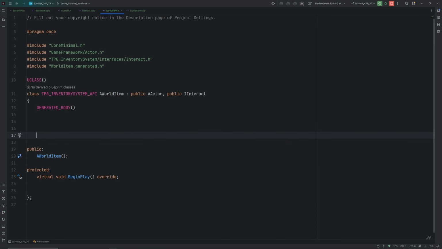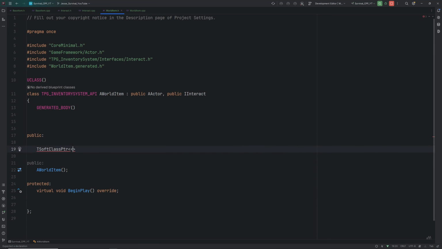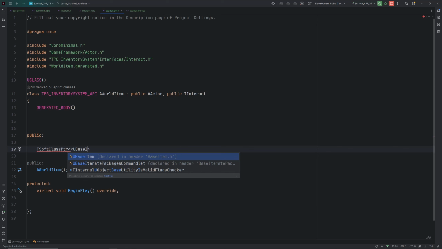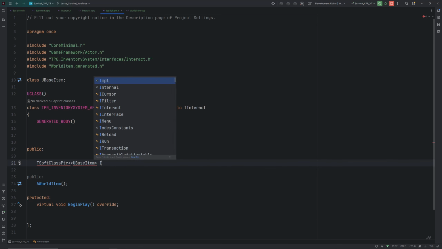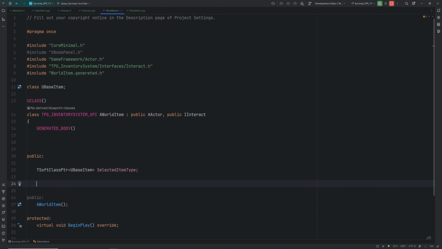Actually, let's make this public. In this first one, I'm going to call tsoft class pointer, and it's going to be of type ubase item. We're going to forward declare this. I'm going to call this item type, and I got double brackets in here by accident. We'll come back and do the U properties in a minute.